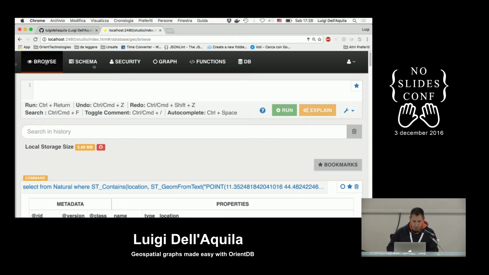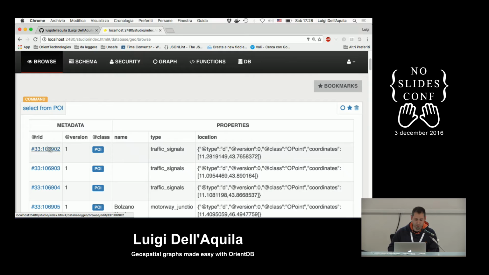Going back to data for a moment, select from... okay. You can see that every record in OrientDB has a record ID. This is not just a number. This is actually two numbers, but just a detail. The first number represents a file on the file system. So if I say 33, I know that this record is in the file number 33. This second number represents the physical position of this record inside that file. So if I know this number, I can just open the file, go to a specific position, and find the record.